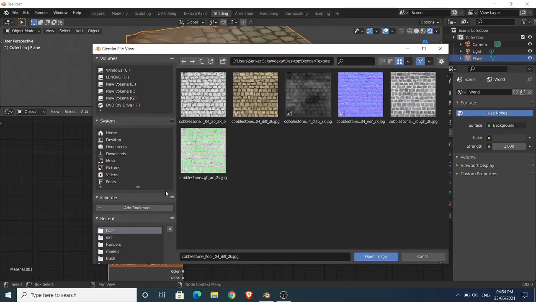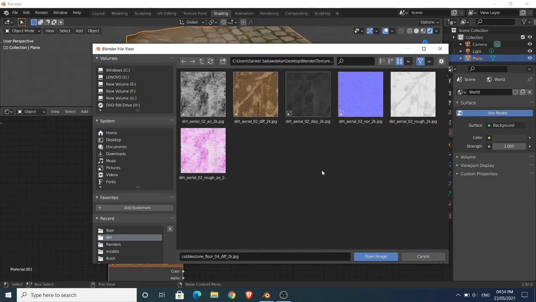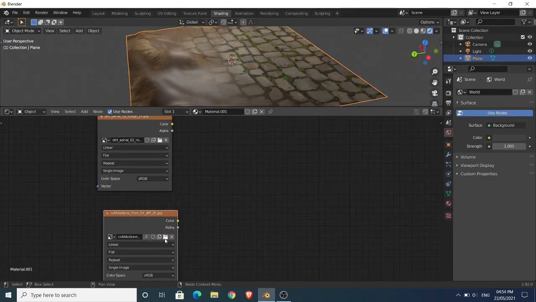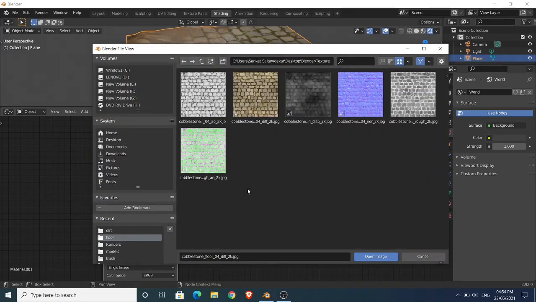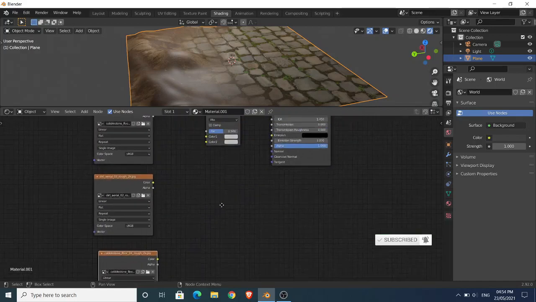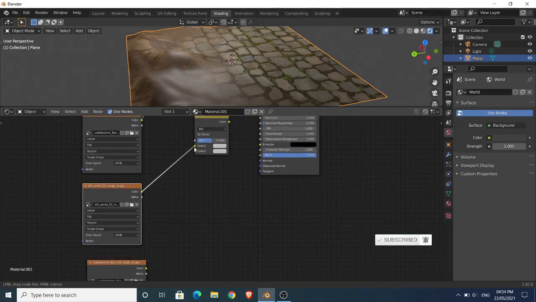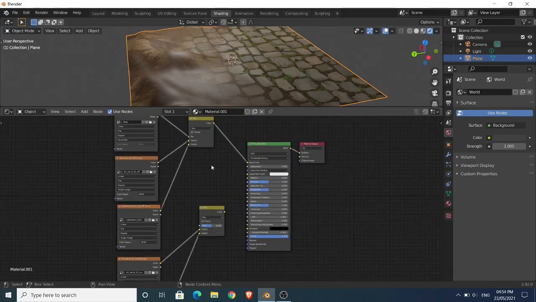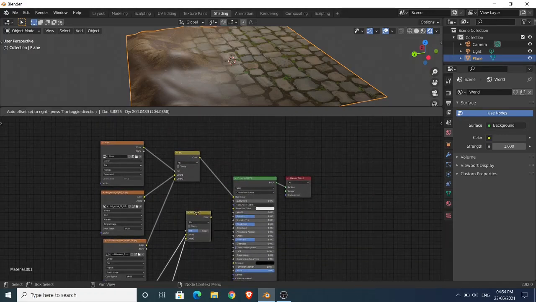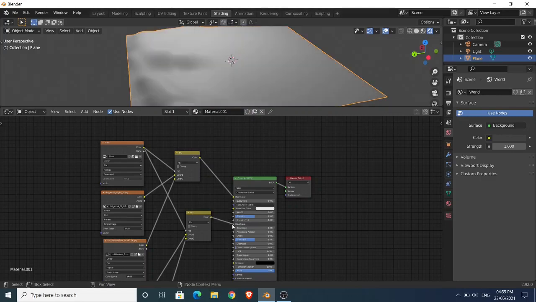Now open the roughness map of the first texture. Now open the roughness map of the second texture. Join those roughness maps to Mix RGB. Now join the mask node that we created earlier to the factor of Mix RGB, and join it to the roughness.